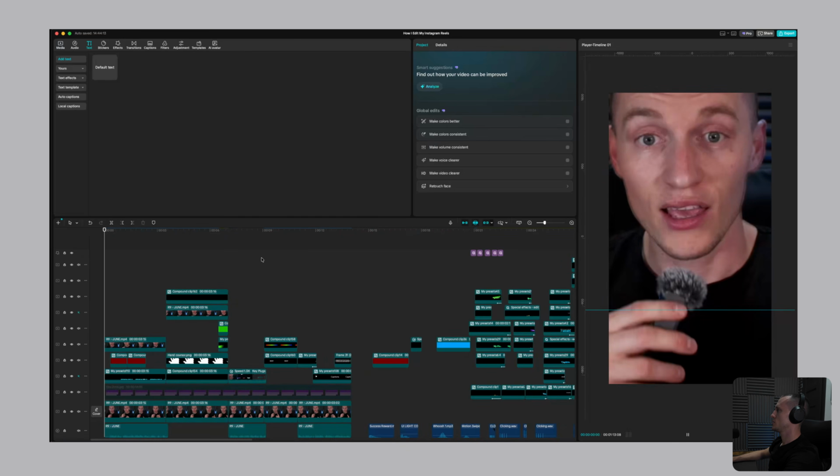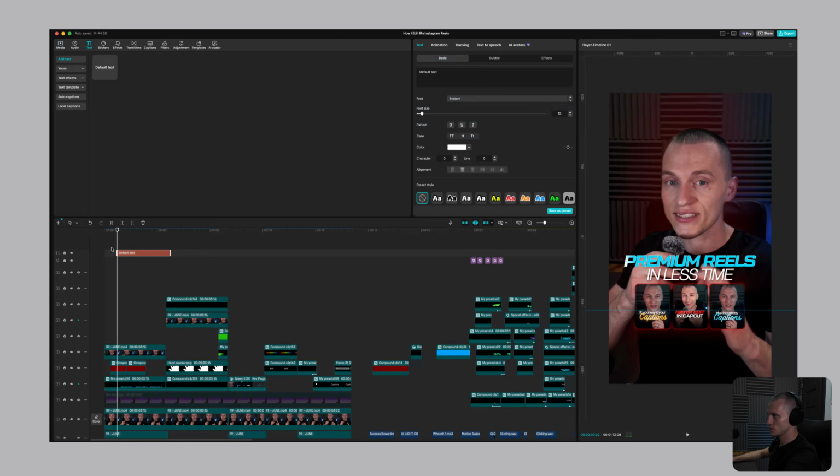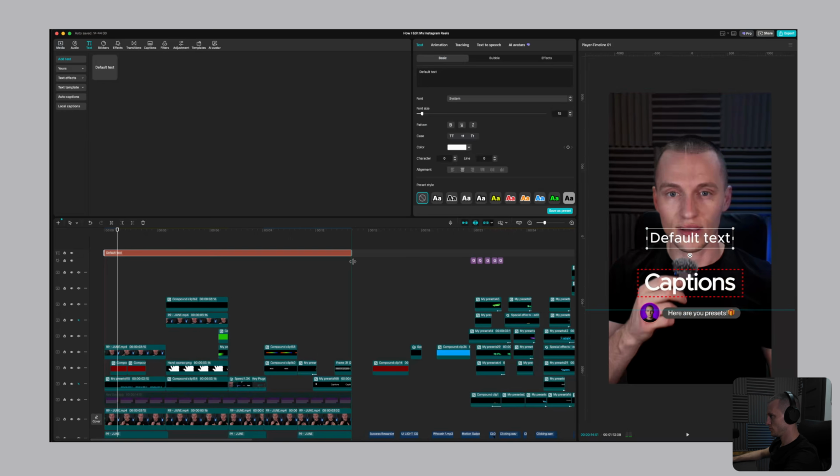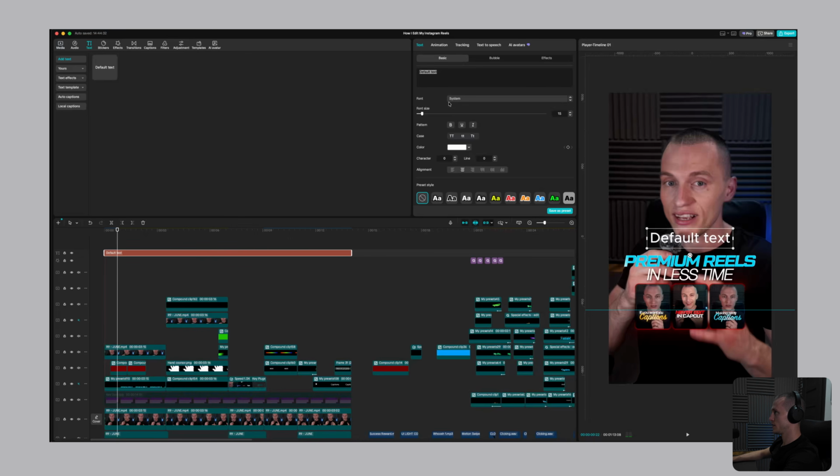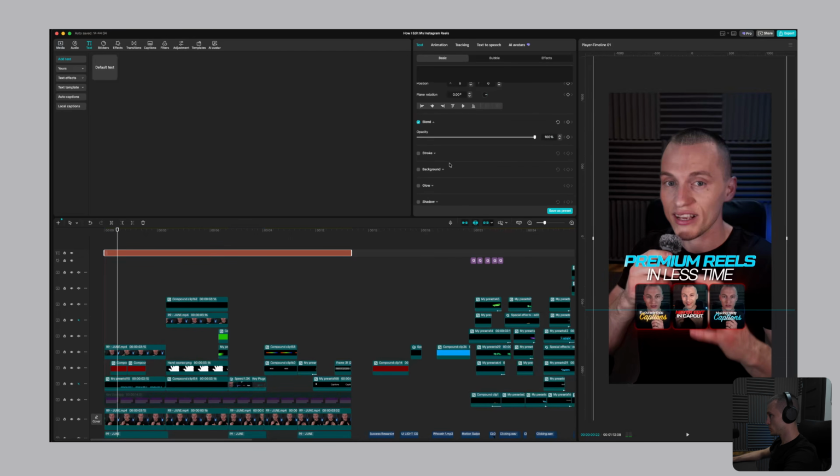I just got to do a few more adjustments here. I want to add an adjustment layer on the bottom. So I take a default text layer and I remove the text. I max the font size. Now we just add a background.